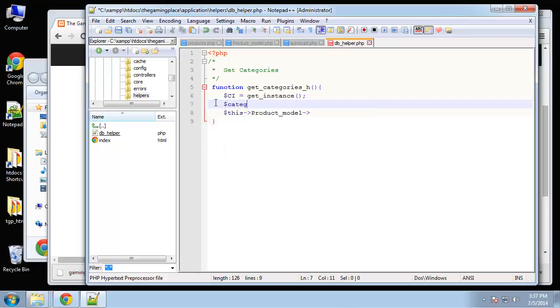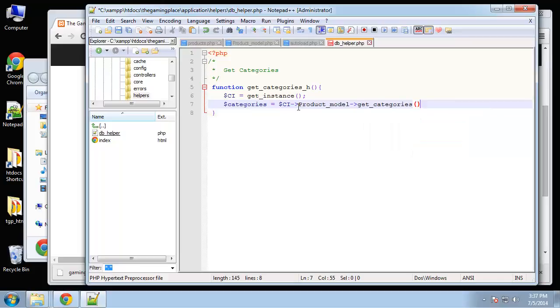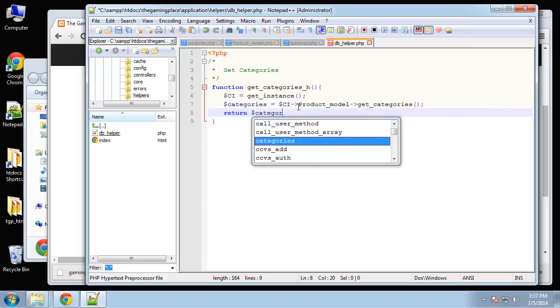Categories equals CI, and then the product model, because if you want to fetch all the products in the database, the product model is where the classes go that deal with that. We need to reach into the products model and get it, and then just return. That's how MVC works.